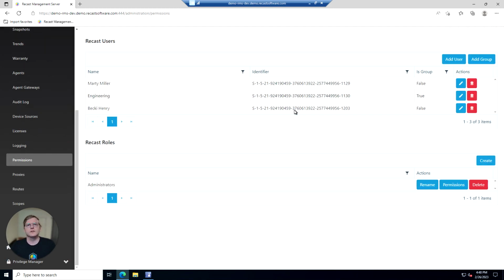The Recast Management Server also enables you to set up role-based permissions for your Right-Click Tools actions, so you can have a little bit more granular control over what admins can and can't do.